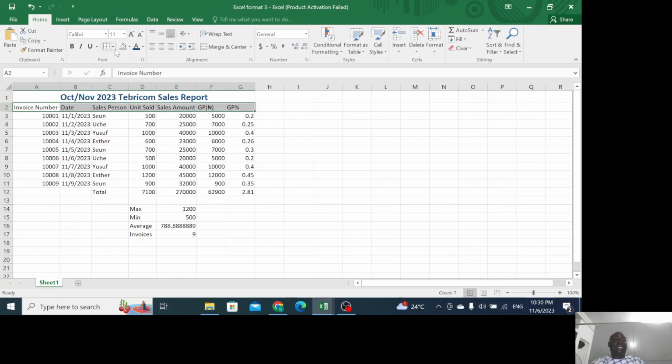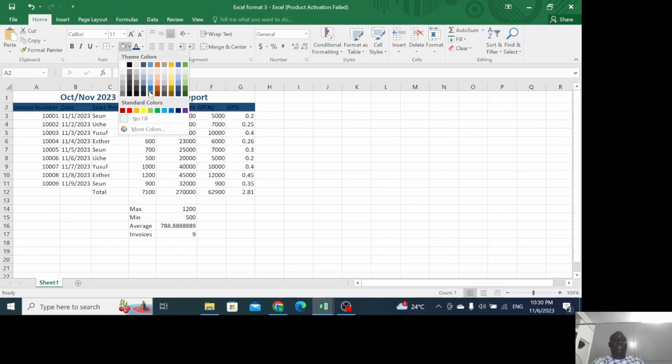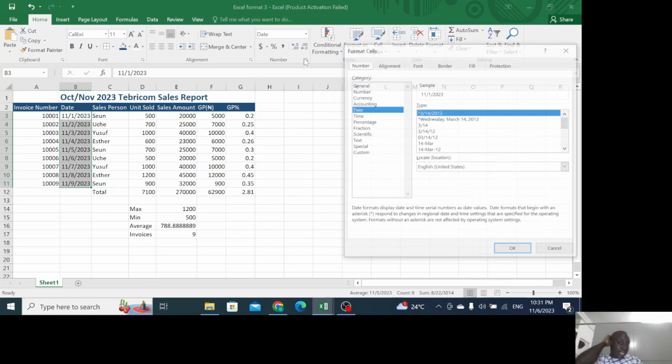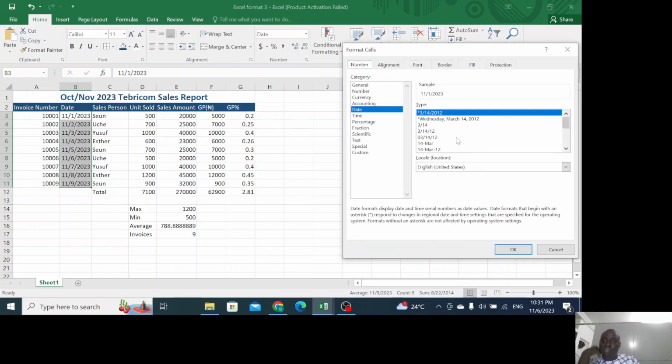Then I fill it. I want to fill it with the same blue, but I want to change the font color to white. Looking sweet as puppy. The date, I want to make it double, instead of 11/1, so I want to make it 11/01. Like I said, depending on your specification.